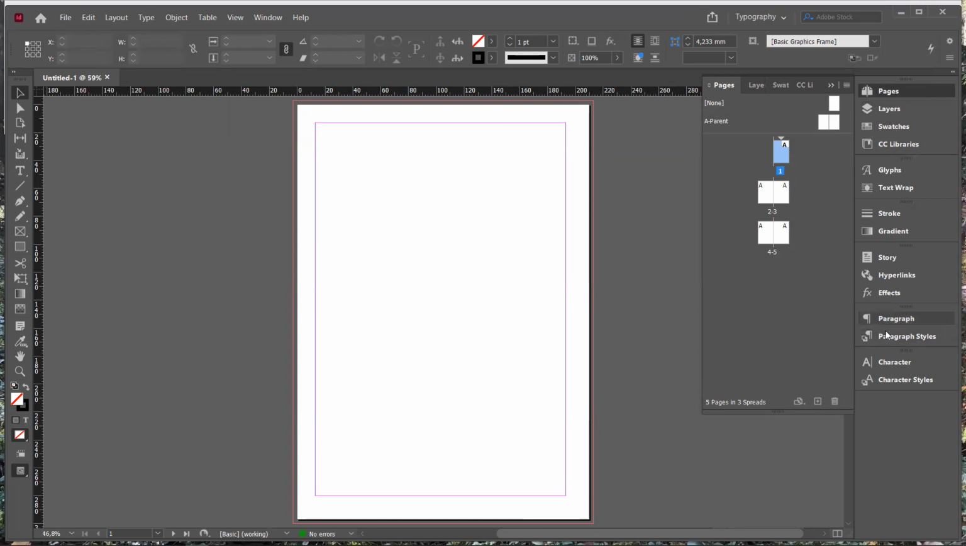Okay, so usually I set the windows so that paragraph and paragraph styles are in the same place, and so are character and character styles. And all of these windows, you can move them anywhere you want. And now that I have created 5 pages, I can see them here. And you can see that the first page has become like this cover page, because in the beginning, in the settings, I also said that I wanted to have spreads.